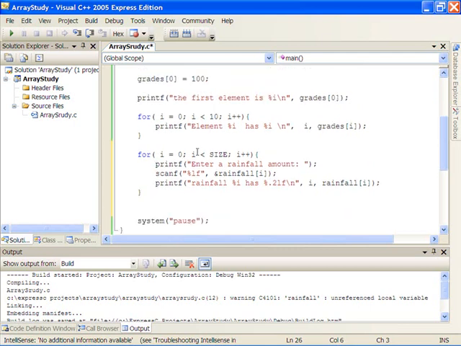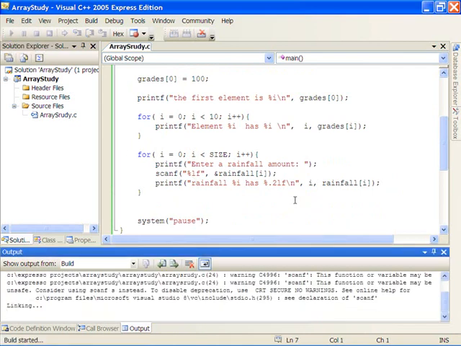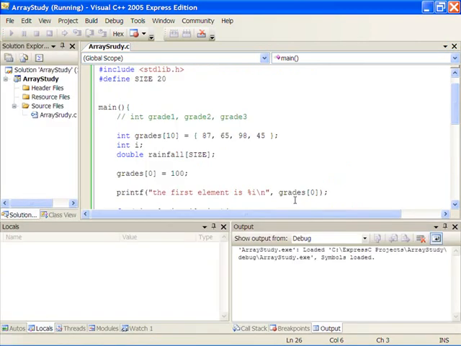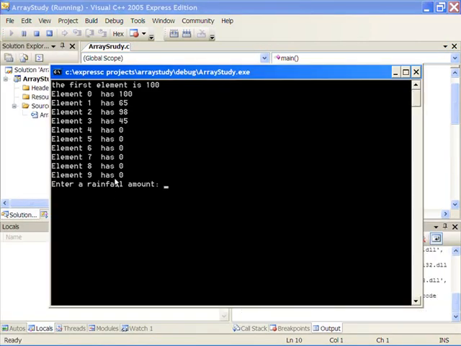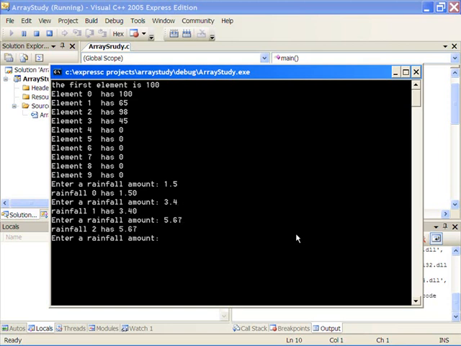So let's run this program and start entering rainfall amounts and make sure that they're going into the right place. There's our integer example and our rainfall amount. Okay, 1.5. So rainfall sub-zero has 1.5. And just some random double values. 34.5, that's a lot of rain. 1.1.